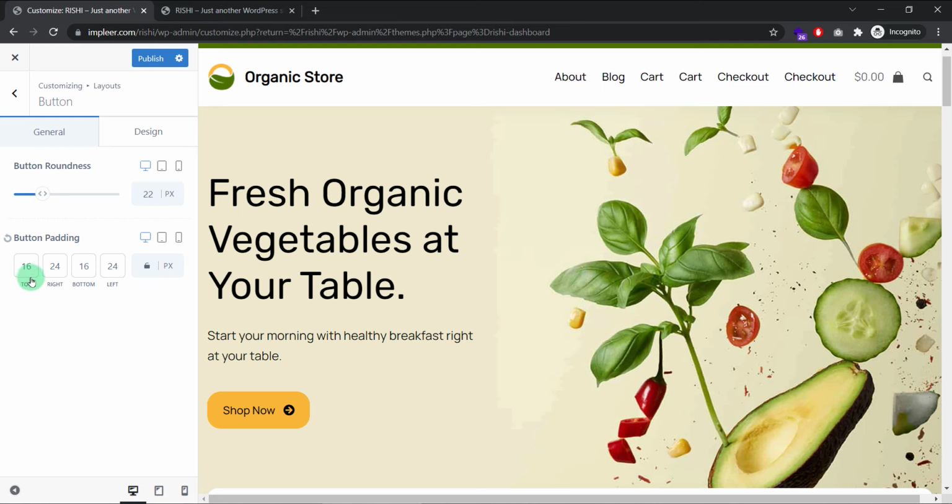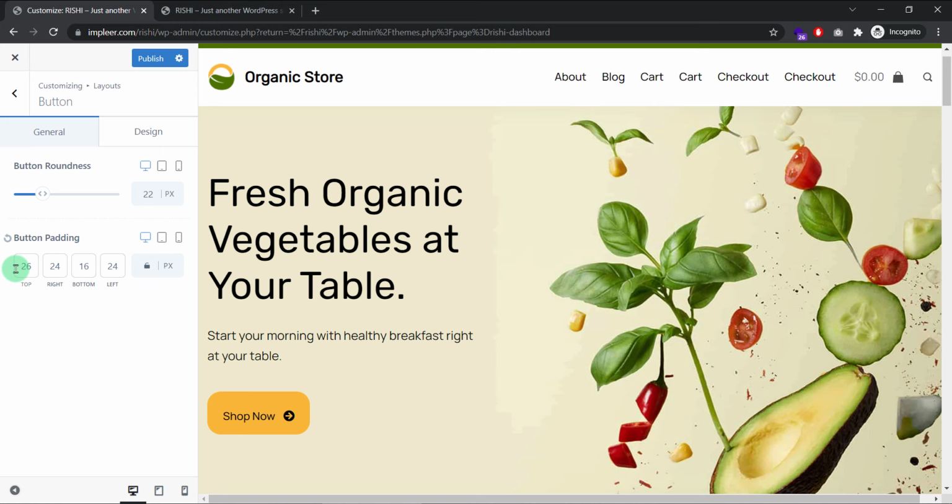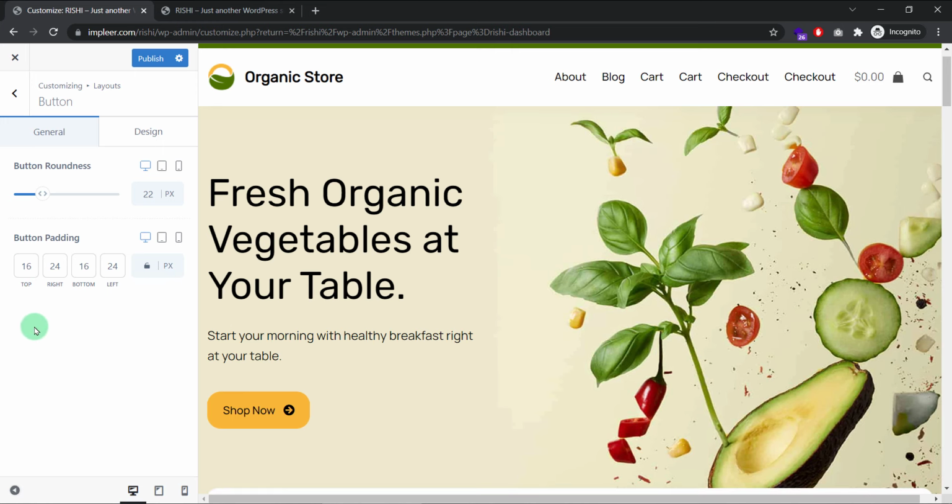And then padding, if I want the space of this text from the positions, if I want from top, let's say if I go 26, you see it gives it more space, but that looks weird, so I'm switching back to 16 and my buttons look nicer. So I'll hit publish.